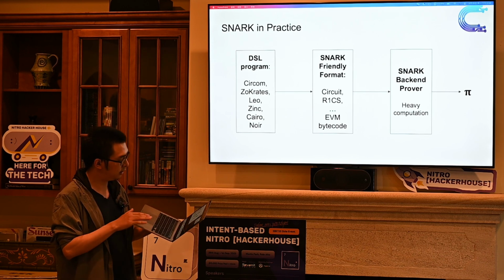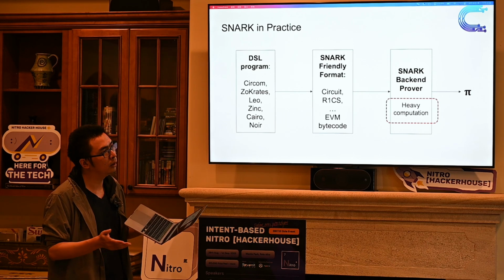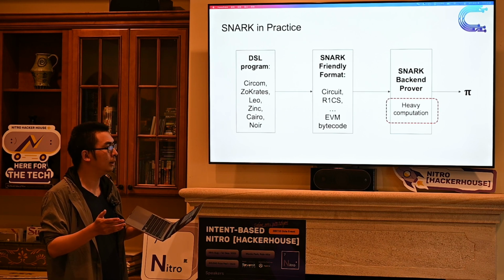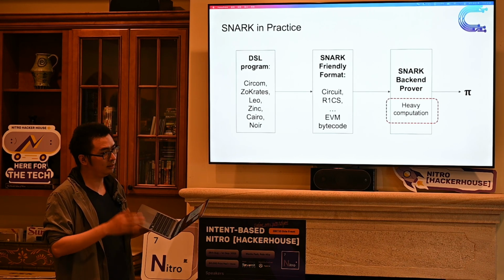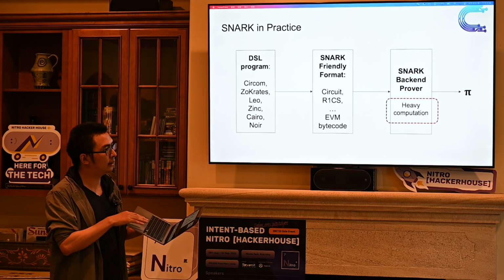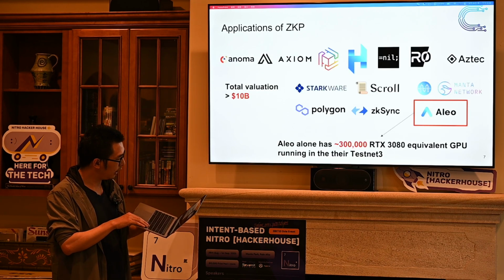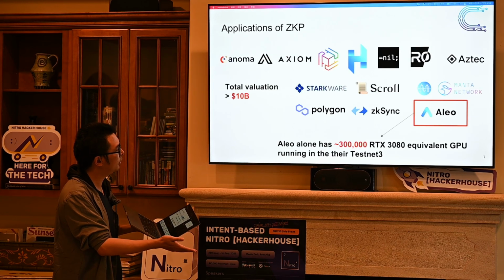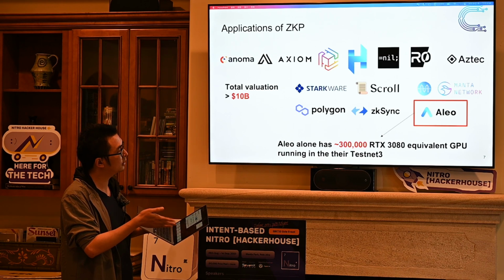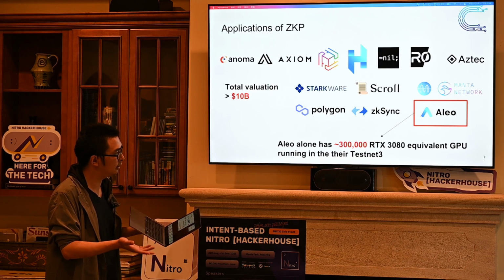And in the last step, you have a huge amount of computation. That computation is so expensive. Of course, it's already much better than 20 years ago, maybe 10 years ago. But it's still so expensive that it restricts its application, at least the size of the circuit you can write. An example is that Aleo has at least 300,000 RTX 3080 equivalent GPUs running on their testnet 3.